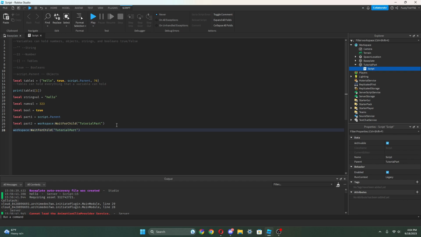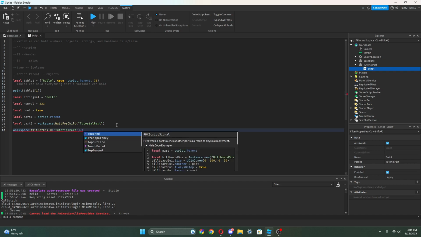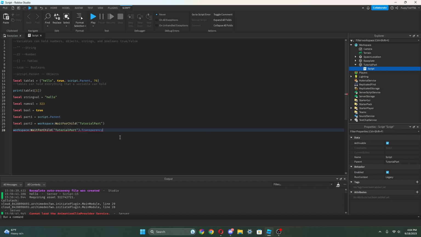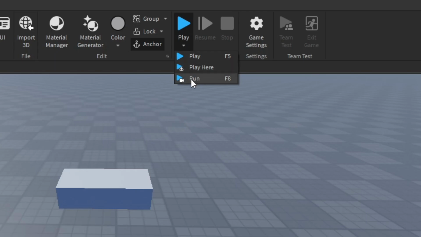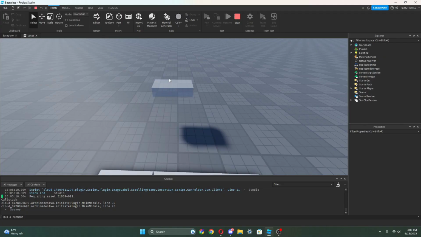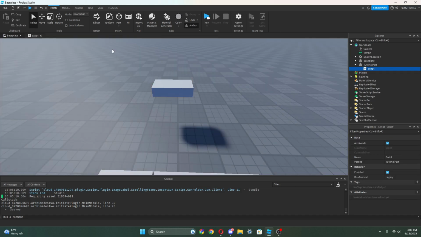For example, I want to change the transparency of this part. So we add a dot and do Transparency, and now you can set it to whatever you want. 1 means it's fully transparent, 0 means it's not transparent. So I'm going to do 0.5. Let's go to our Baseplate, and we can play the game, or we can also run the game. I'm going to press run, and as we see, it changed. It's halfway to being transparent, so that shows that it works.